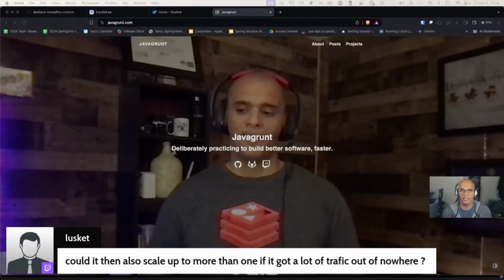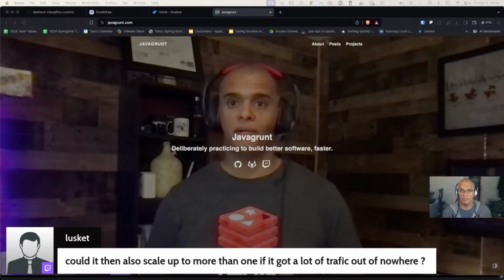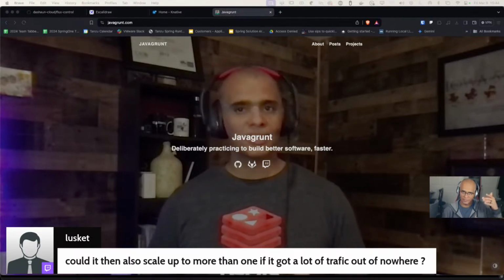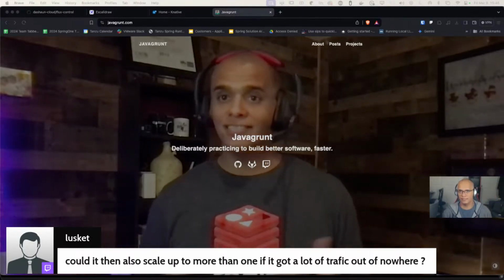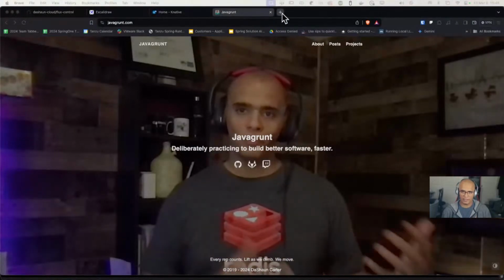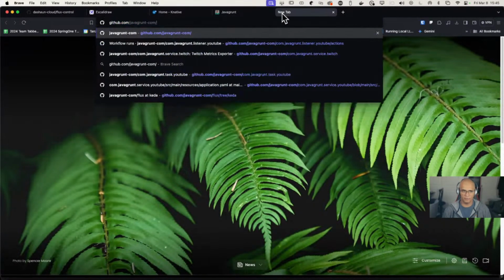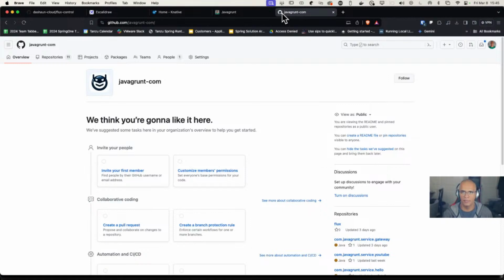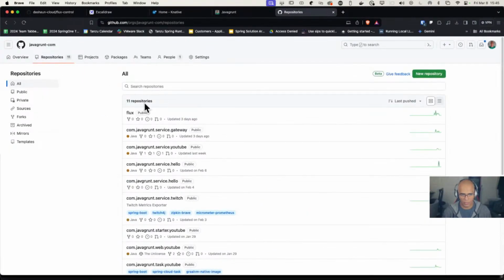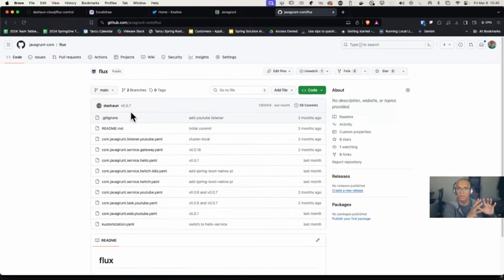So could it then also scale up to more than one if it got a lot of traffic? That is another good use case for having this scale to 0. And the way I configure that, let's go look at this example on github.com. All of the JavaGrunt stuff is here. This is all stuff that I developed live while I'm streaming. But let's go over here. What I use is this Flux repository. This is the way that I give the javagrunt-com namespace the flexibility to decide what's getting deployed.